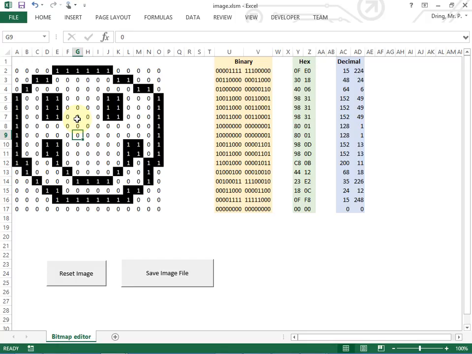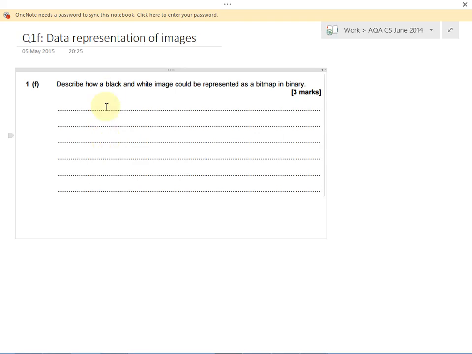But remember, just for this question, if we go back to the original question, the 3 things you need to write down are: 1, you need to split your image up into individual pixels. 2, each pixel can be represented as 1 bit, and then that bit for the third mark could be a 1 for black or a 0 for white, or vice versa.